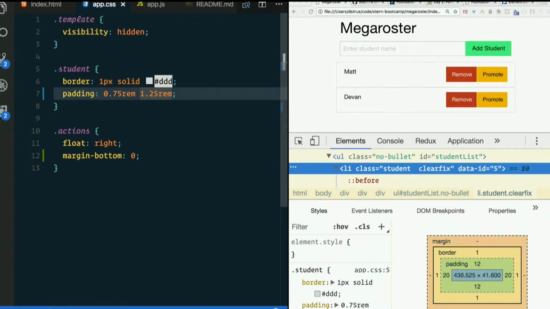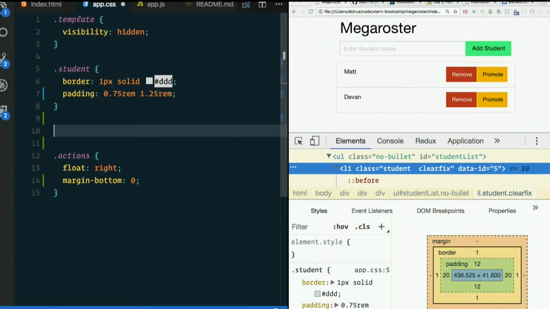So if I say dot student, we know that will match all of our LIs, right? And if we had more classes we were looking for, we could do that, right? No space, just another class. Pseudo-classes are represented by a colon.